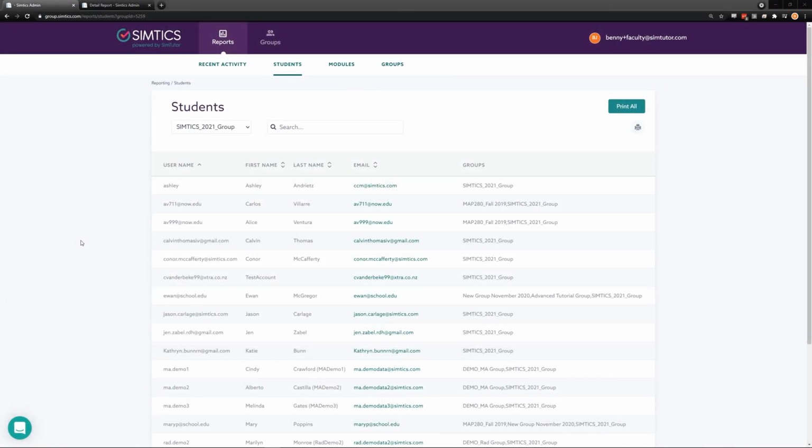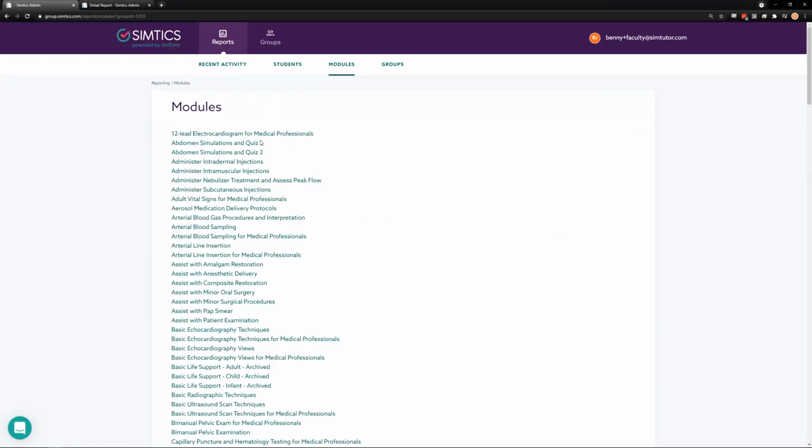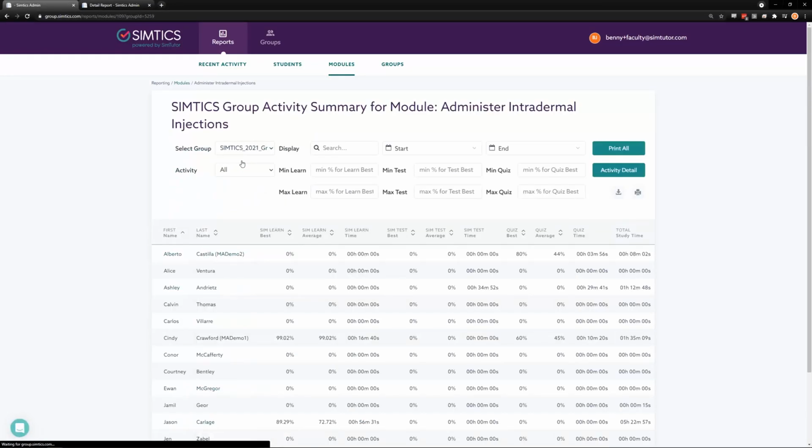One of the great features of the reporting system is that you can view a whole group's activity and results from a specific SimTicS module. To do this, go to the Modules tab and select the module you want to view. The system will use the group you had previously selected, if any, or you can select another group to view.